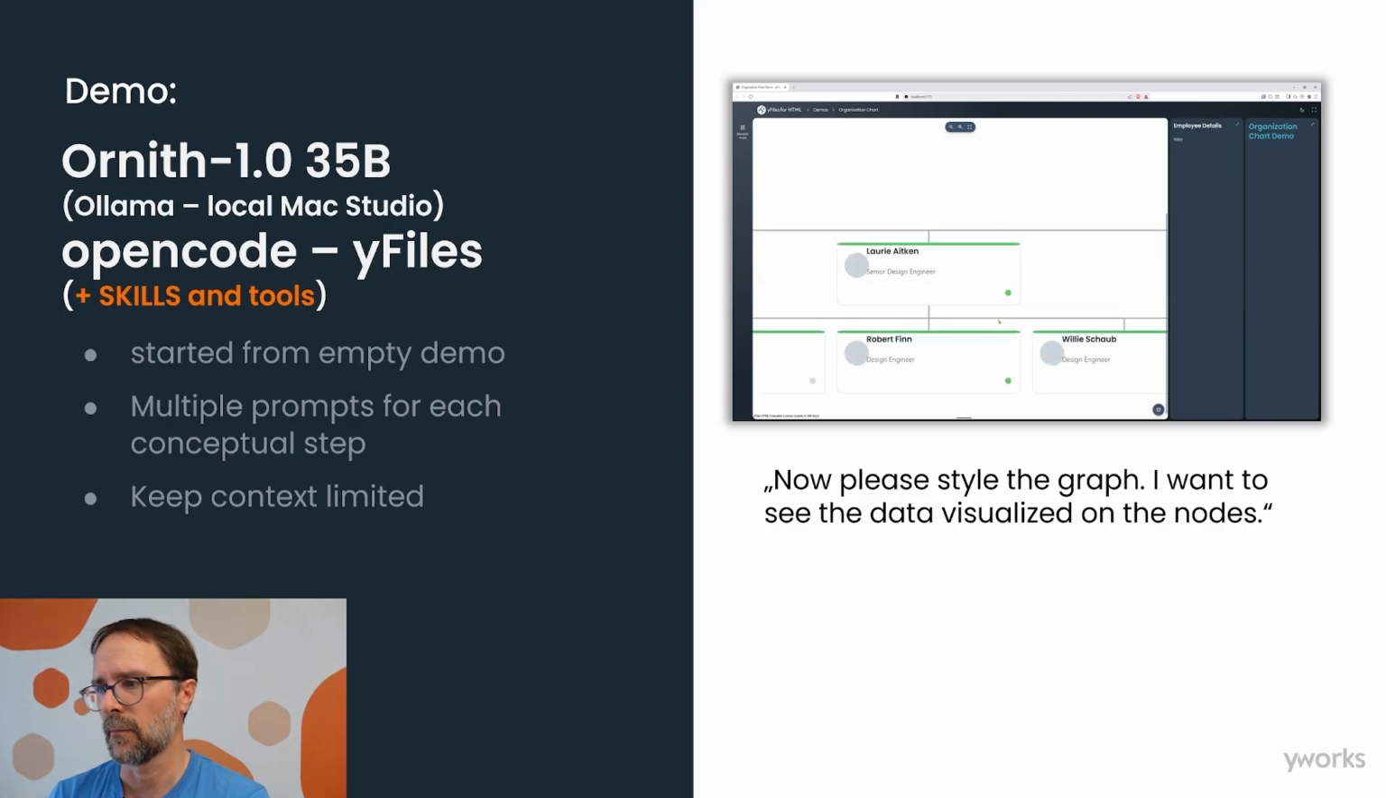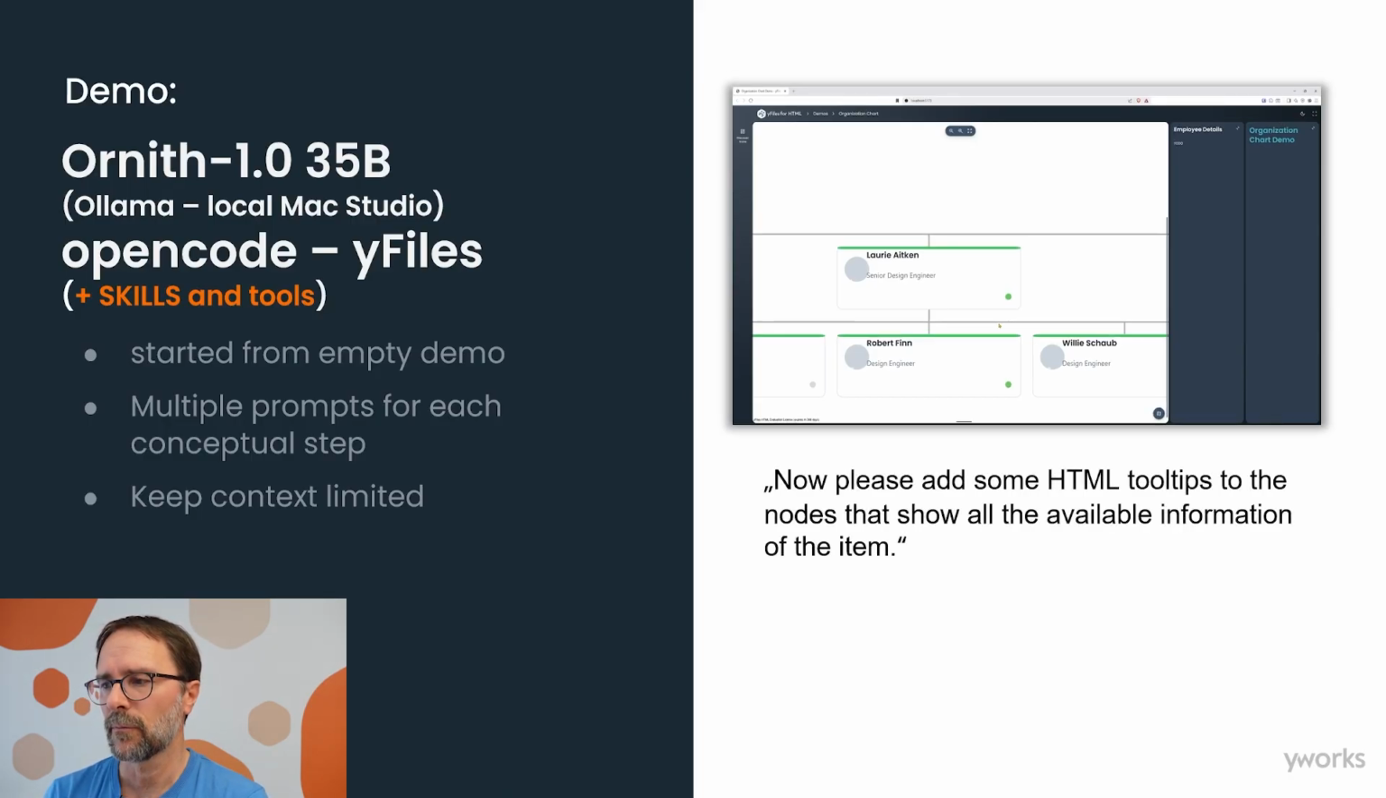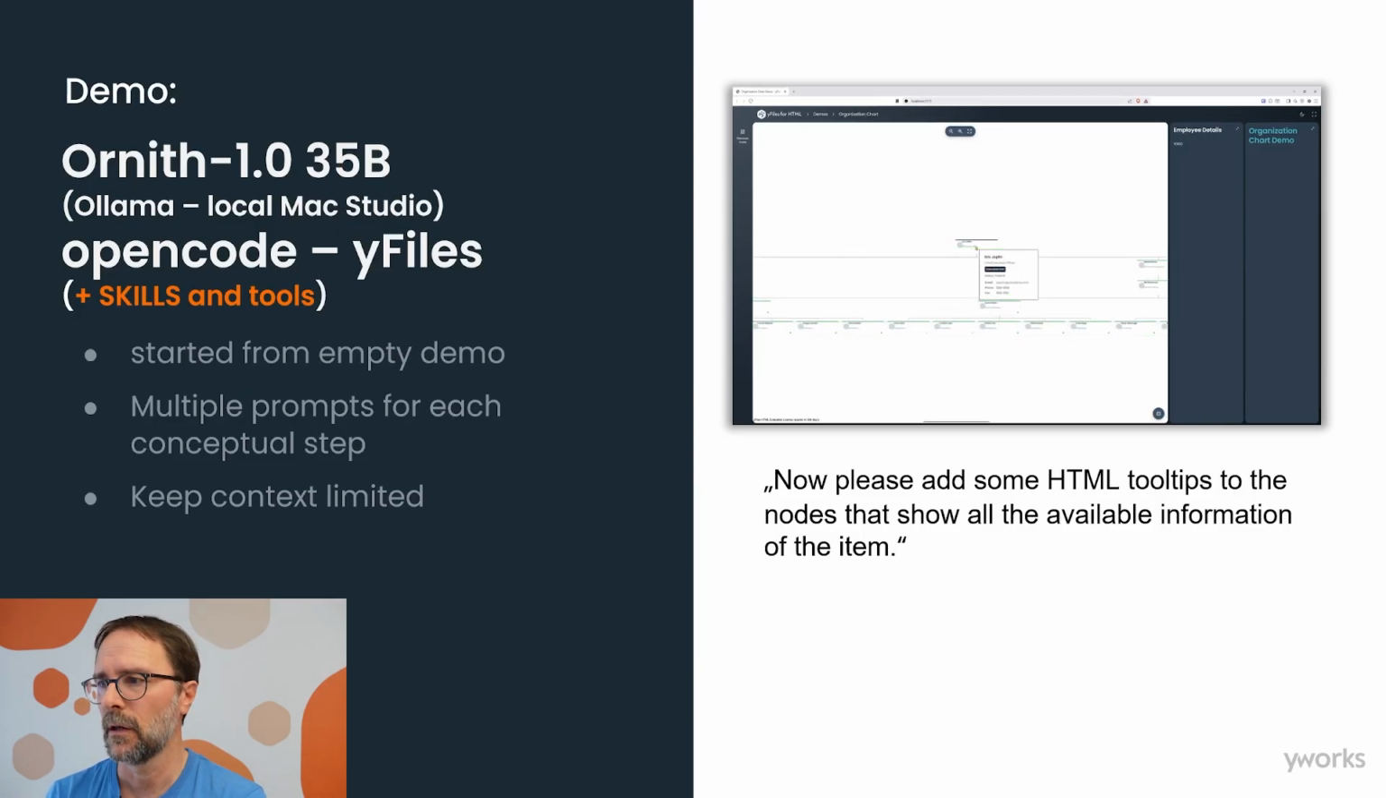As a second step, we asked it to add some styling to the nodes, and well, it did come up with a styling. Again, it's not that perfect, but it's nice for a small model. It understood the API, and again, with a second prompt, or maybe with some feedback loop where I can pass it in the resulting image, it would have been able to improve upon this one. The same with interactivity. So we asked it to add some HTML tooltips to the nodes to show the information, and that actually worked super nice.